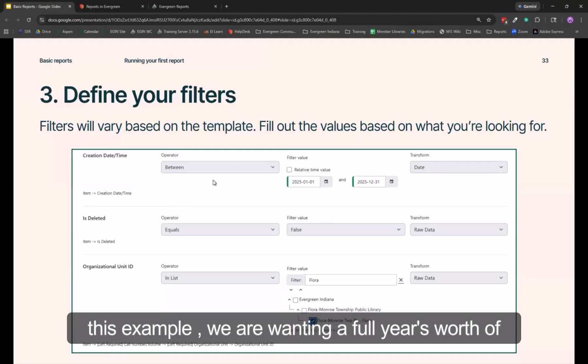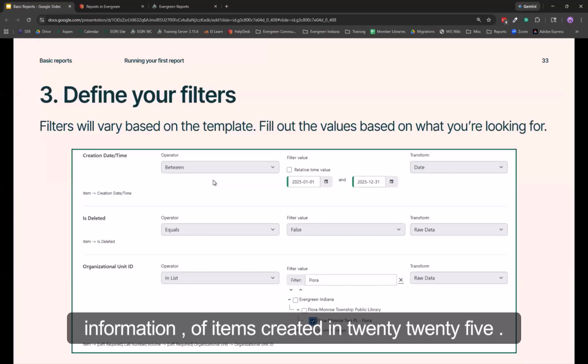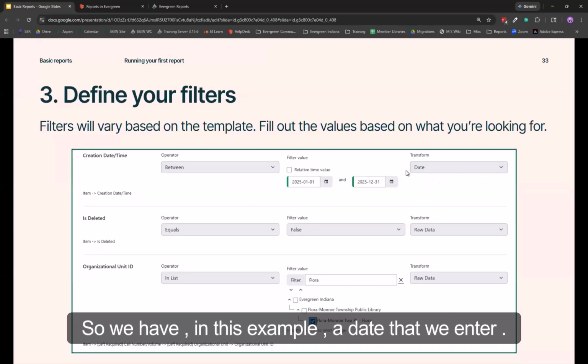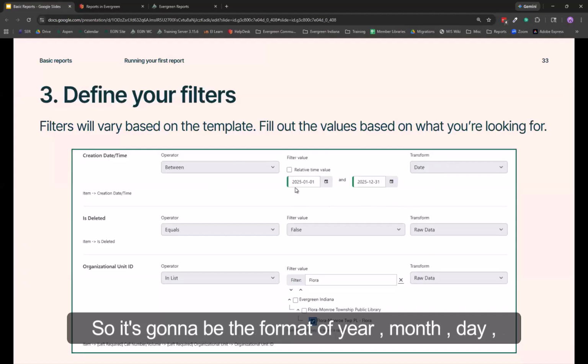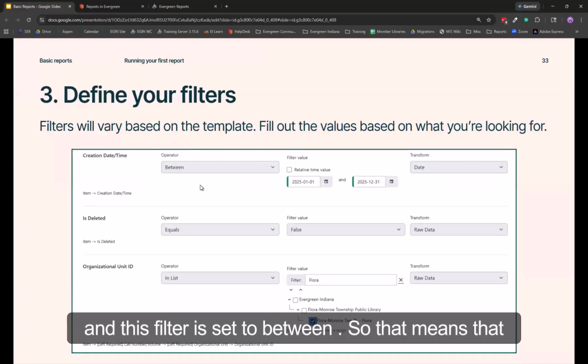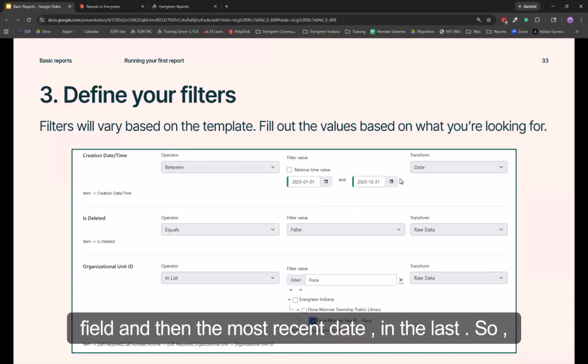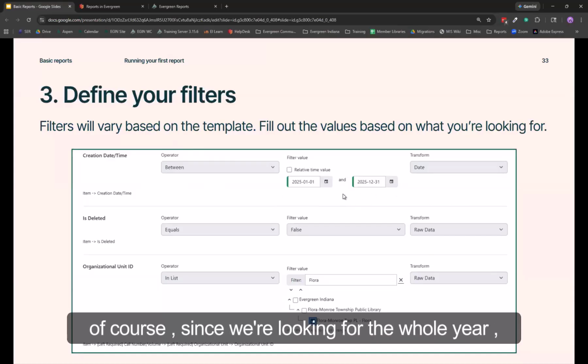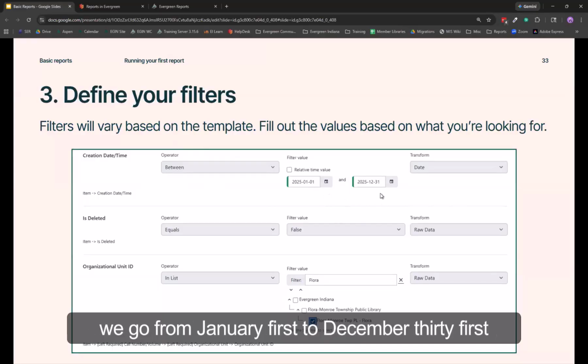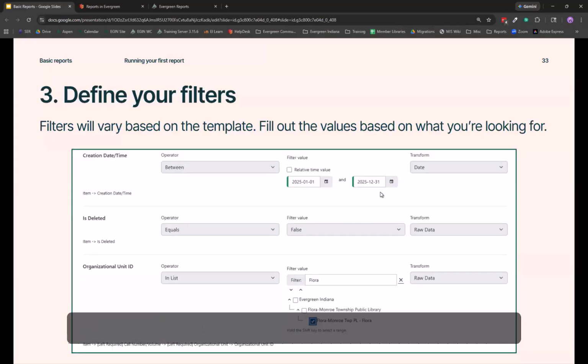So in this example, we are wanting a full year's worth of information of items created in 2025. So we have this example, a date that we enter. It's going to be in the format of year, month, day. And this filter is set to between. So that means that we are going to select the earliest date in the first field and then the most recent date in the last. So of course, since we're looking for the whole year, we go from January 1st to December 31st.